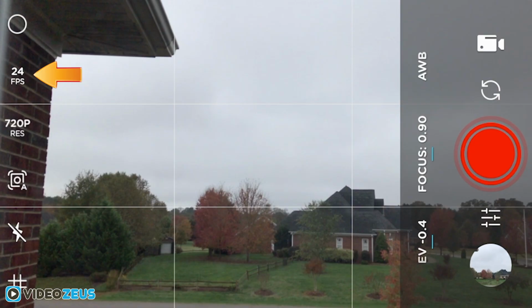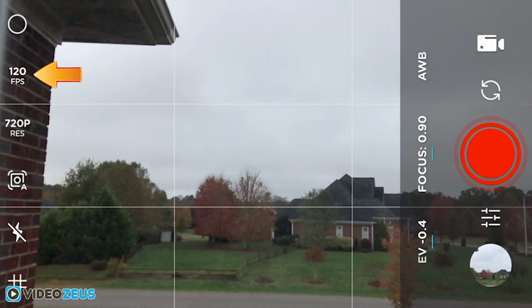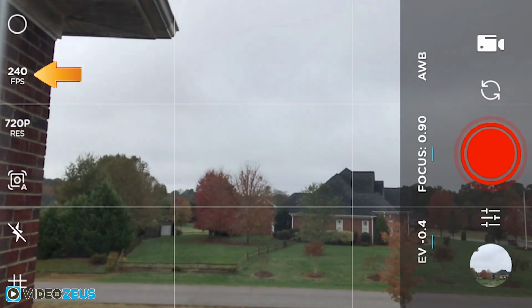The frame rates can be selected here. Tapping on this icon will select the different frame rates, as well as the different resolution of your video. You have 24 frames per second, 30 frames per second, 60 frames per second, 120 frames per second, and even 240 frames per second for that super slow motion video.